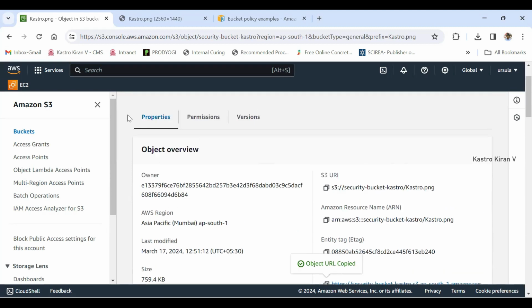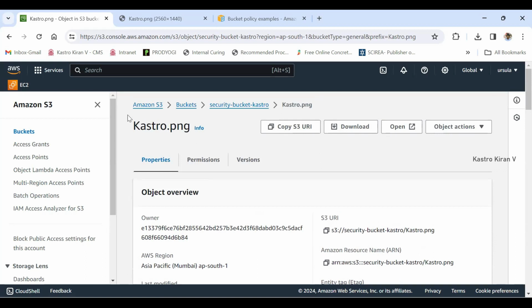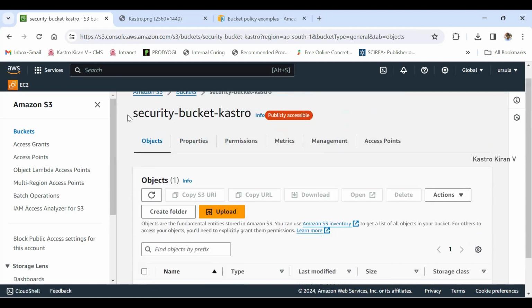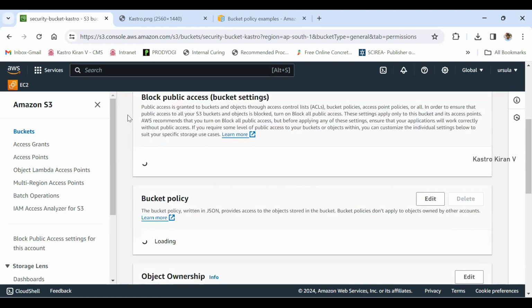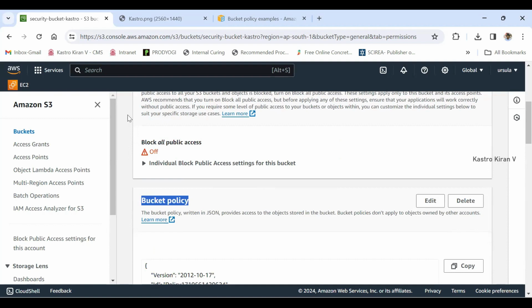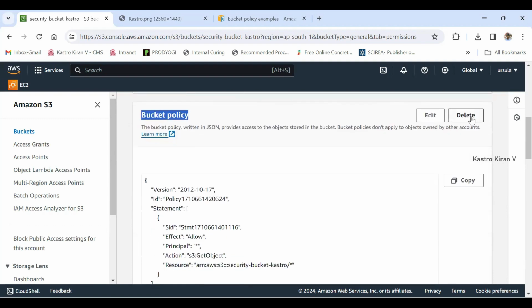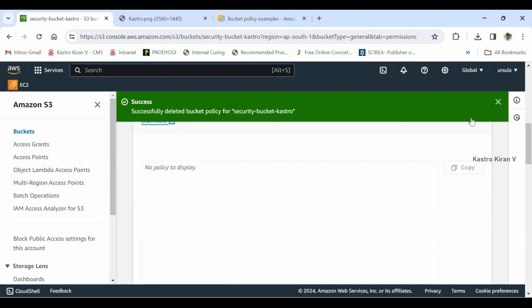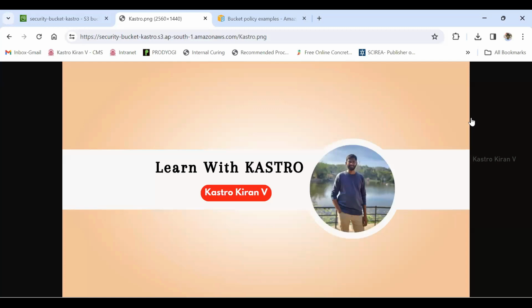Now let's say I want to remove the bucket policy. In order to remove the bucket policy, just go to the bucket and then go to the permissions. In the permissions, you can see the option called bucket policy, and here you can see an option called delete. Click on delete, confirm deletion, and click on delete so that the bucket policy gets deleted.